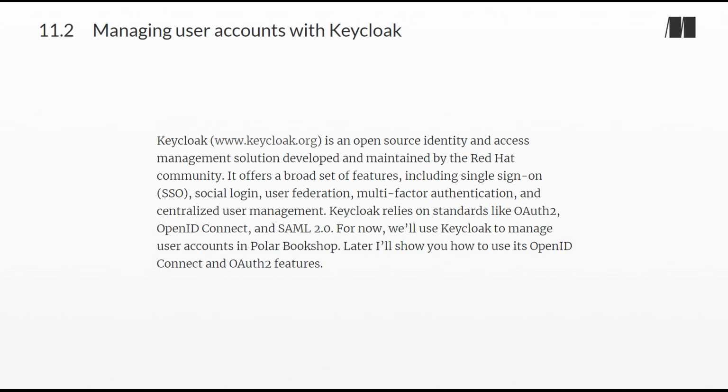www.keycloak.org, is an open-source identity and access management solution developed and maintained by the Red Hat community. It offers a broad set of features, including single sign-on, SSO, social login, user federation, multi-factor authentication, and centralized user management. Keycloak relies on standards like OAuth 2, OpenID Connect, and SAML 2.0. For now, we'll use Keycloak to manage user accounts in Polar Bookshop. Later, I'll show you how to use its OpenID Connect and OAuth 2 features.